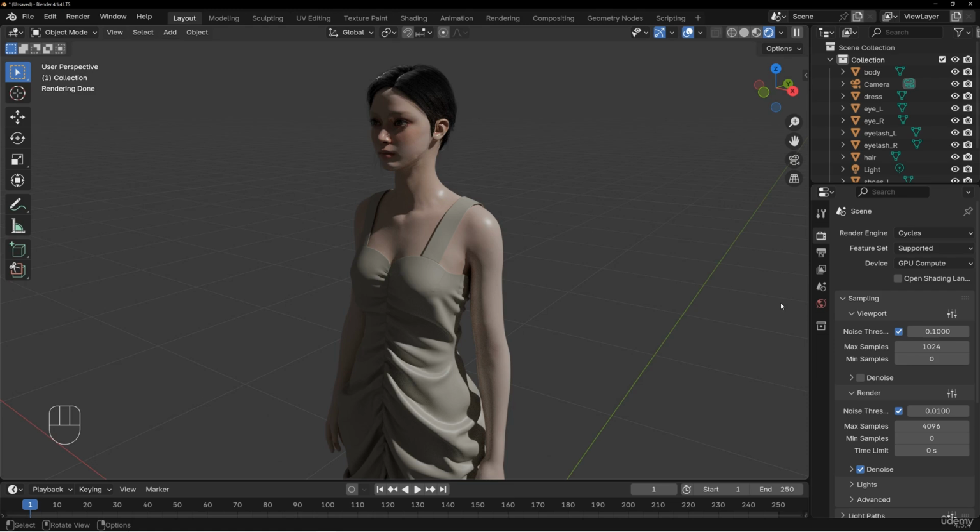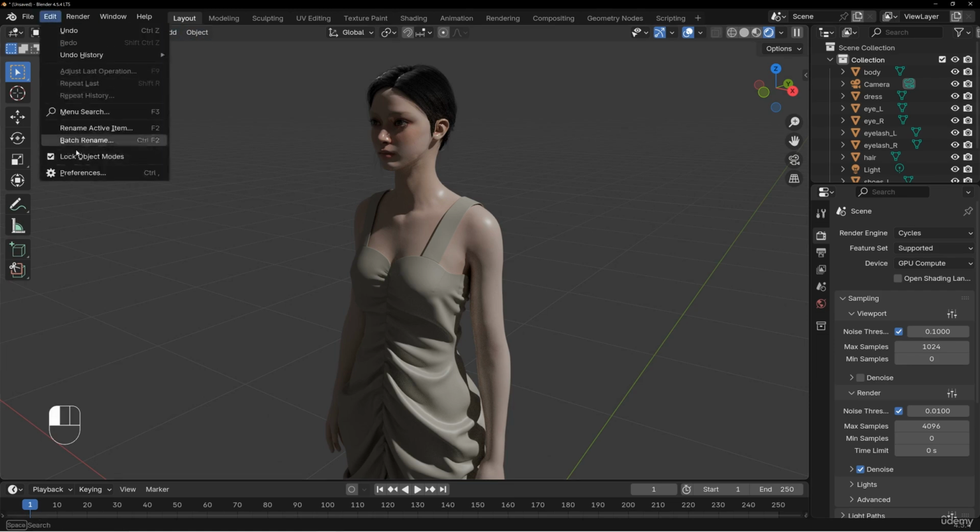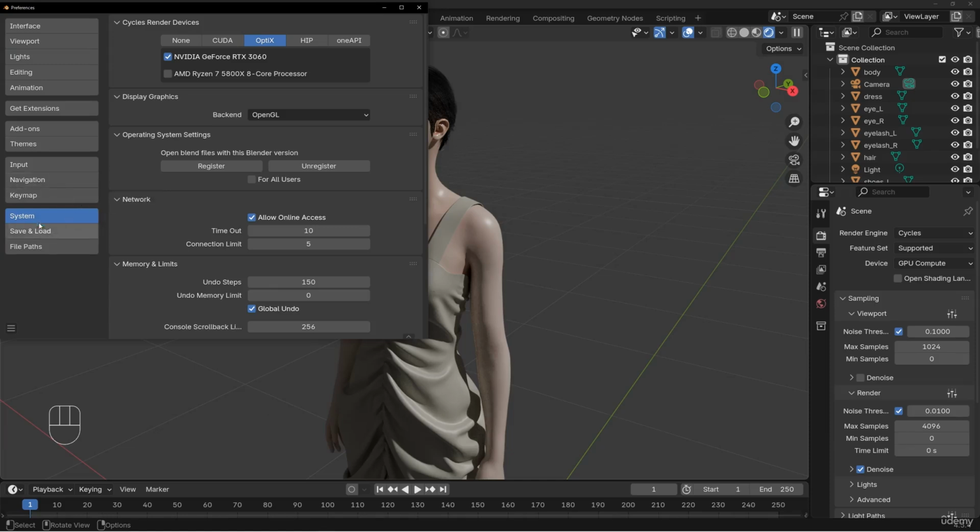There's one more crucial setting to check. Go to Edit, then Preferences, and select the System tab on the left. Look for Cycles Render Devices. You should see your GPU listed there. Make sure it's checked. Important. Only check the GPU option. Uncheck the CPU option. If your system doesn't have a dedicated GPU, using the CPU is fine. Rendering will take time, but you'll get beautiful results.